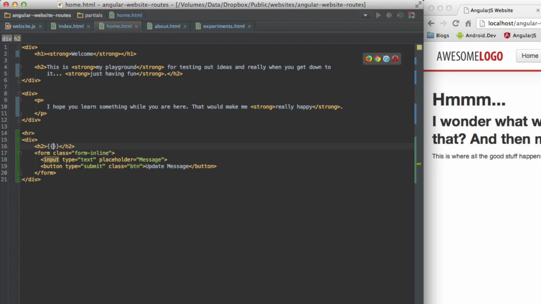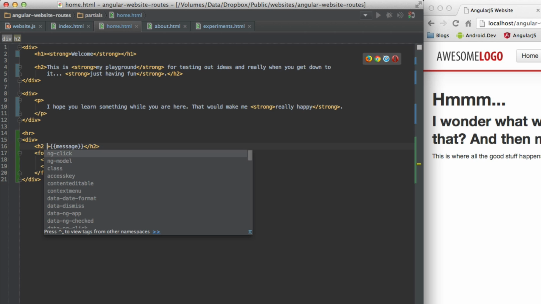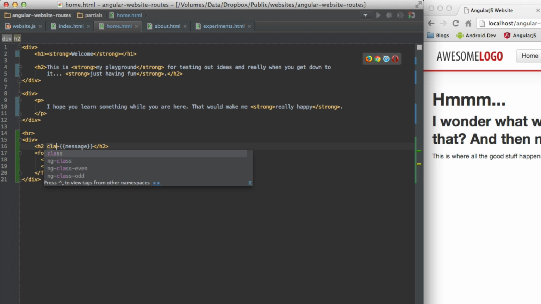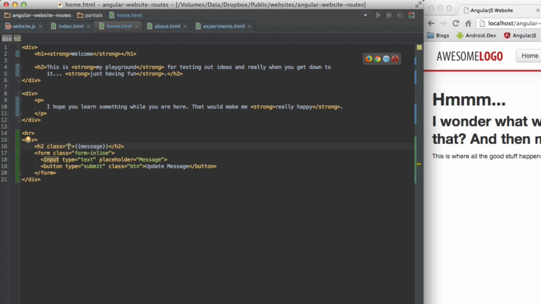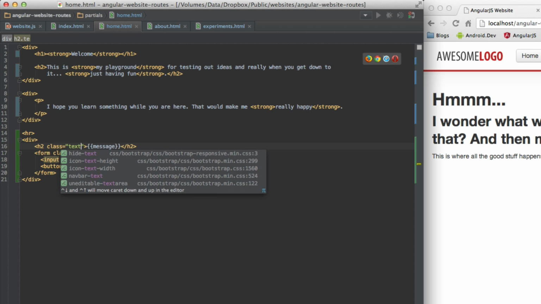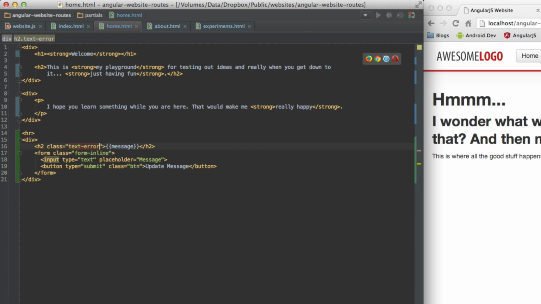There was another AngularJS plugin thing right there, ng-bind, to create two-way data binding. And let's just bind this to message. Oops. And then I'm going to go ahead and actually put some styling on this. You know, this website is red, so let's go ahead and make this red as well.